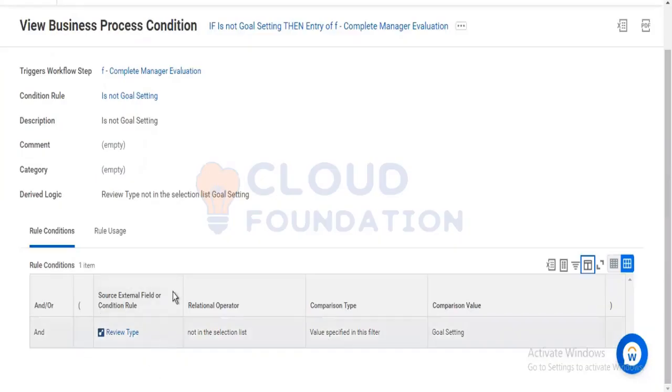This is the condition rule that they have maintained: if the review type is not in the selection list of the goal setting. So if any employee is falling under this condition rule, then that step will be triggered, and as there is a due date, it will be triggered after a week, starting from today.